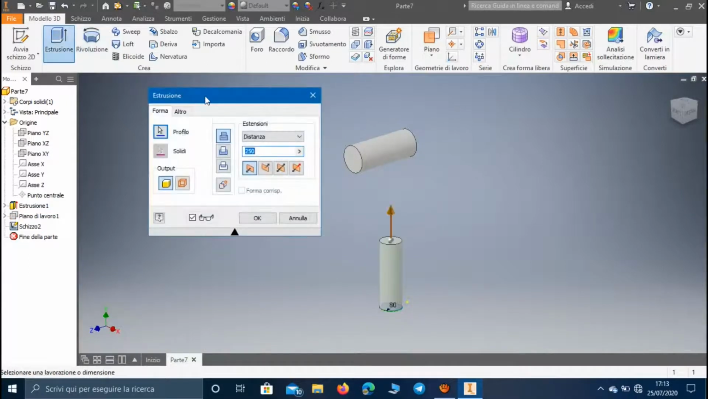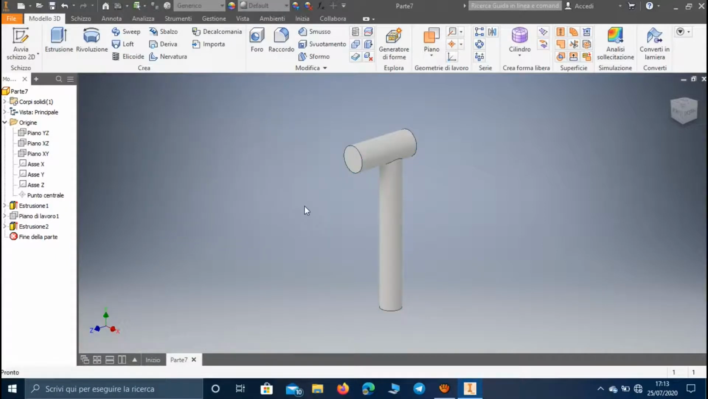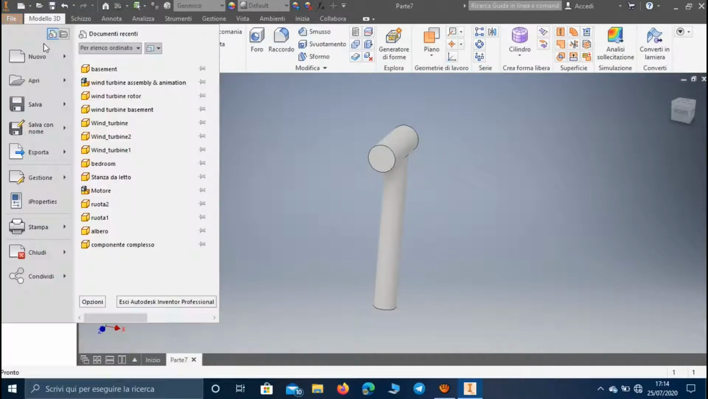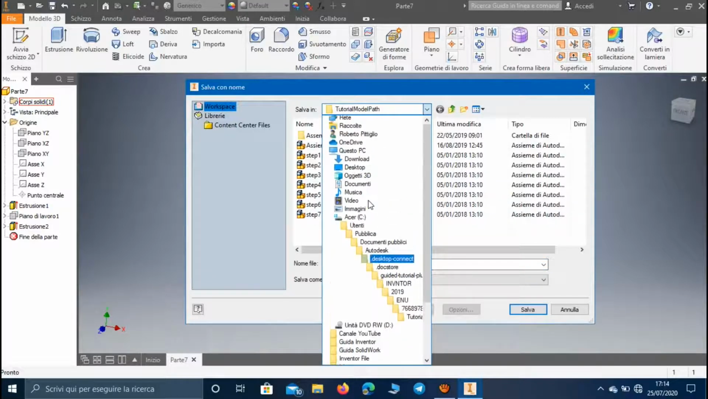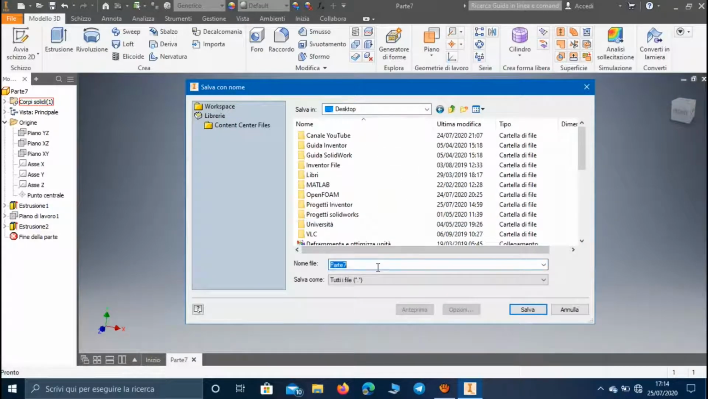Now extrude the sketch, setting up to next. And this is the basement. Now we have to save it, for example, on the desktop. We can call it basement.